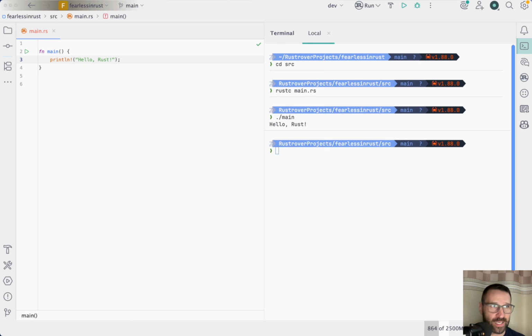Now, let's dive into the advanced usage of Rust output macros. While println is the most commonly used macro, Rust offers several others for different types of output. These are useful depending on whether you are debugging, logging errors, or printing more complex data. So first we have the println macro.